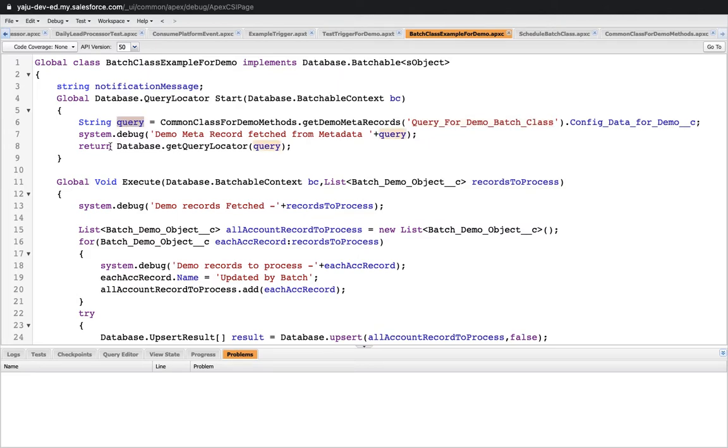And now what I wrote, to return Database.getQueryLocator(query). It's a default statement from Salesforce. For the start method, you get that one. What this is going to do is fetch the data you mentioned in this SQL query, and then it will send that to the execute method.